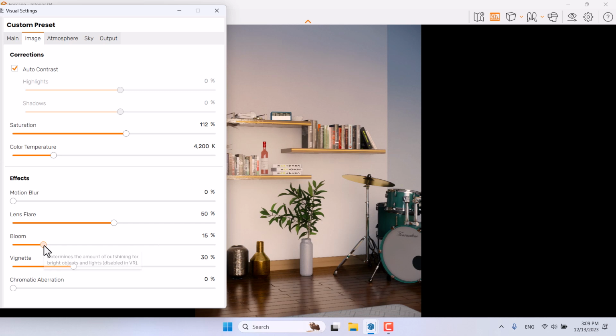Right now, when I increase the bloom option to about 22, lens flare to about 66, and vignette to 54, now I have some artistic rendering here. But how can I relight my job? Because if you want to tell the truth, this render can be a little bit brighter than now.